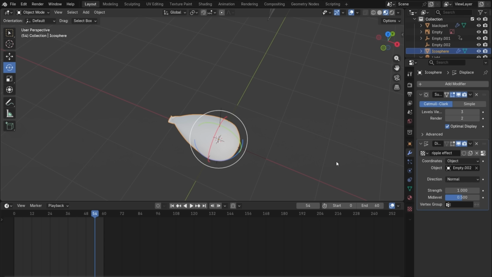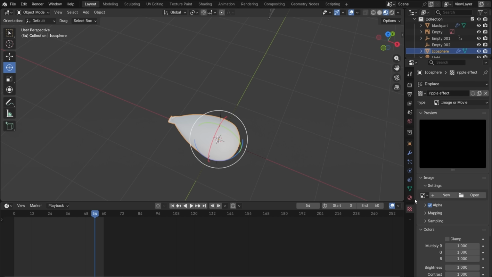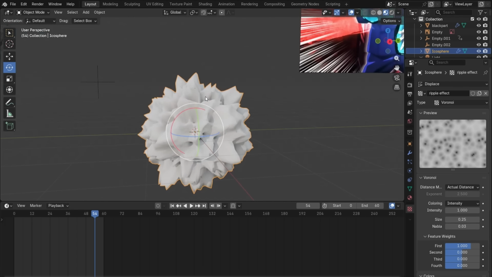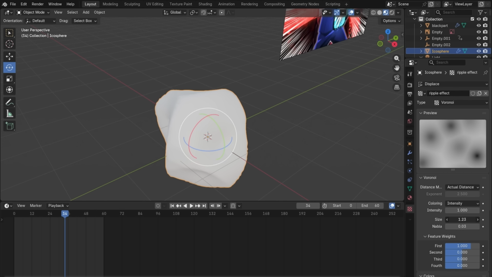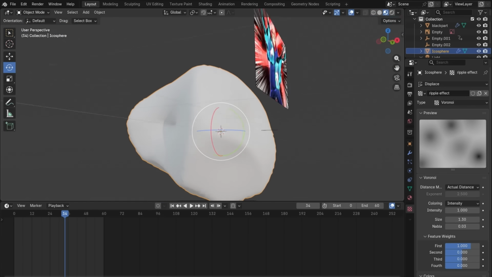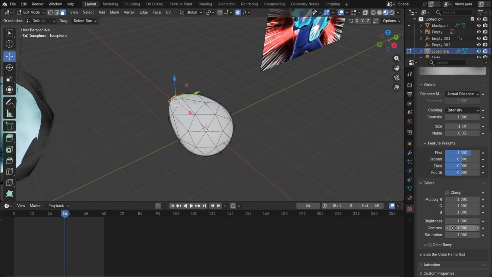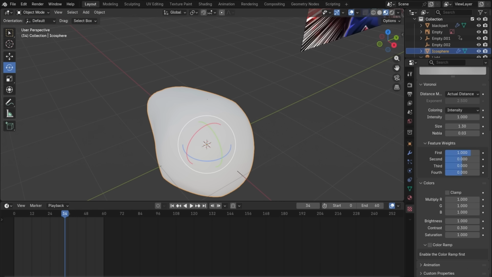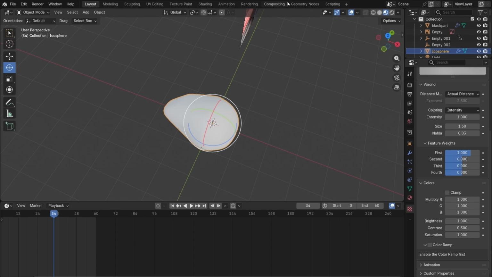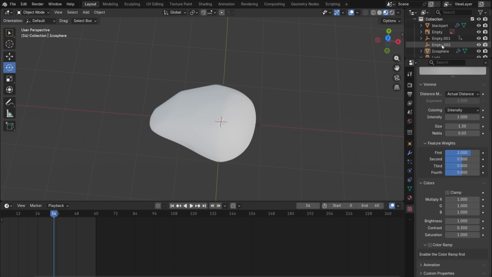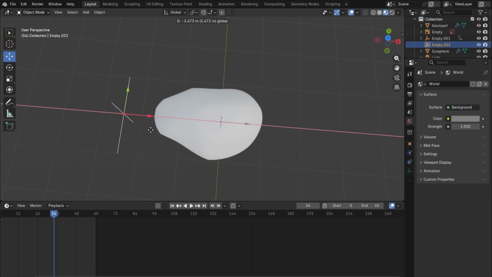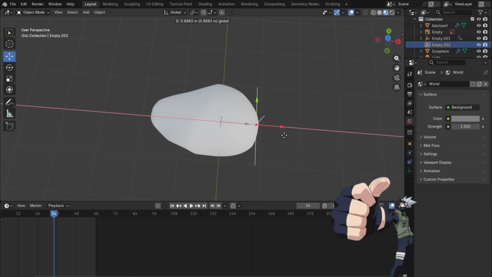Once that's done, we're going to head over to texture properties and change images or movies to Renoir. Okay, we're going to go over to the size and make it 1.3, and after that's done, we're going to scroll down to the contrast and put 0.3. Okay, all we need to do now is click on the empty that we just created, and we can move it around, and as you can see, it affects the geometry of the object.